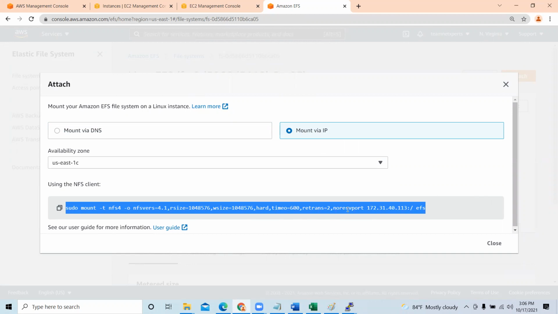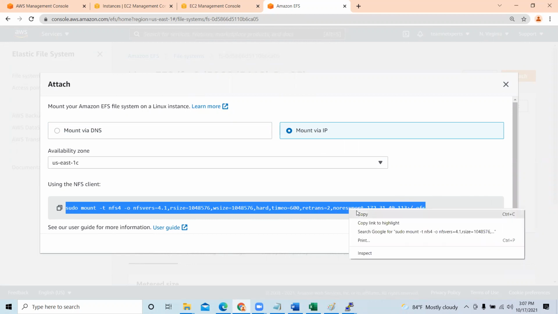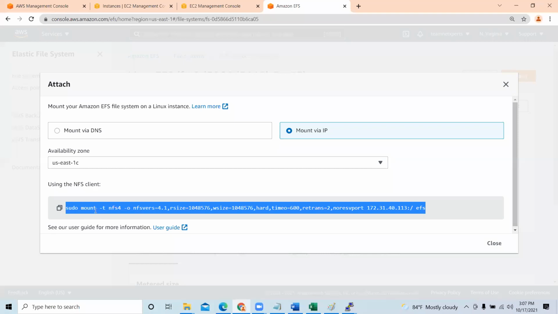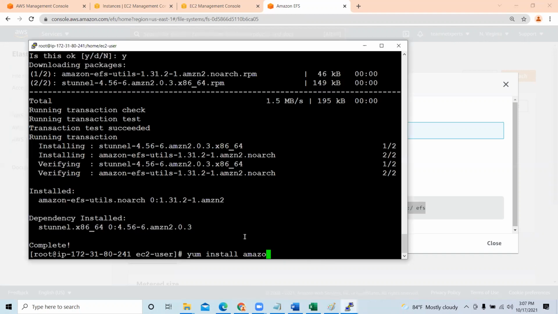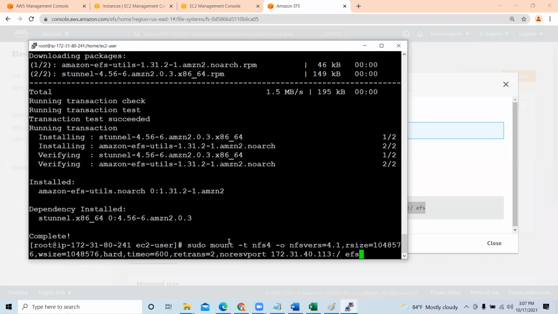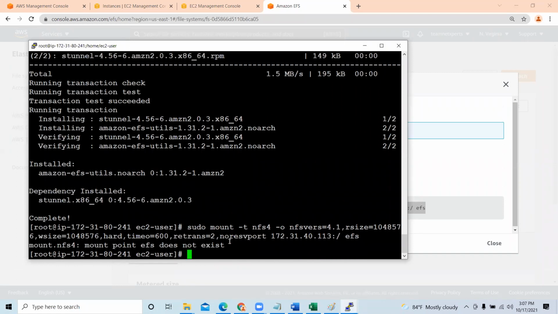That's all. Like Windows, we have done it for EFS also. We just copy this particular command and paste it in the Windows command prompt. Same thing here. Just copy this one. This one says NFS4 file system we are mounting. Just go to the machine, go to the instance, and just press enter.